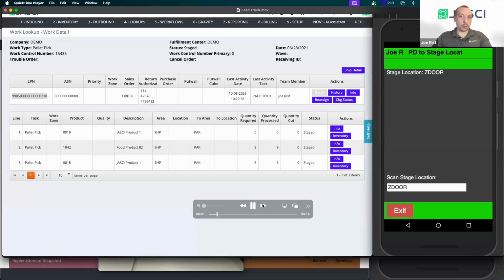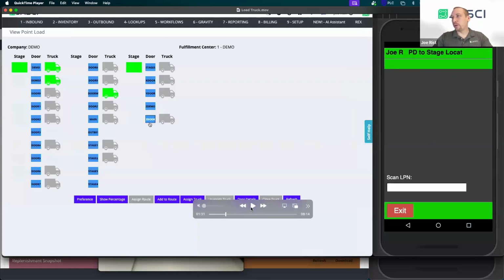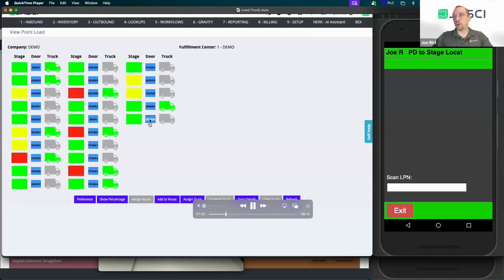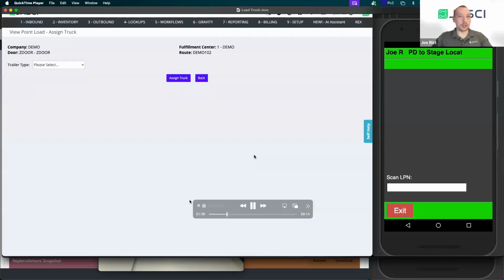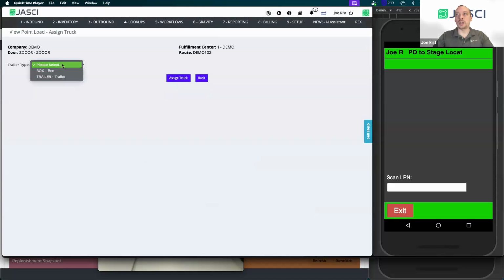You just walk up to an LPN that's at one of its P&Ds and you're able to move it to the door. So we're going to scan that door and then it's going to tell us that we've completed it. Then it can bring us back to scan more LPNs that we'd like to transfer over. Now at this point, we can go to our viewpoint load and click on the door that we just staged this to. We can choose to either view the door details there or assign a truck, since there's no truck assigned yet.